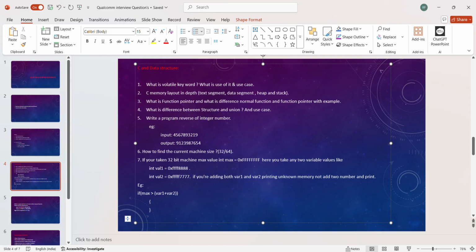And next, how to find the current machine size. It means whether your PC is a 32-bit or 64-bit machine, and how to find that by writing a small program. If your machine is a 32-bit machine, the maximum value is 0xFFFFFFFF, eight F's, since 8 hex digits are 32 bits. Then take any other two values, like 0xFFFFFFFF or something; that is your choice.